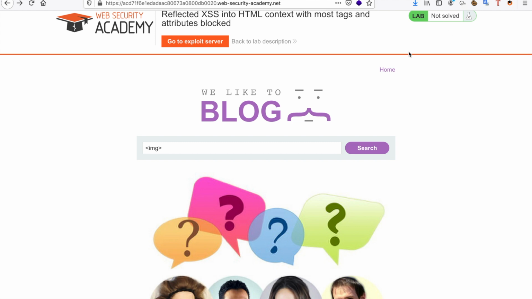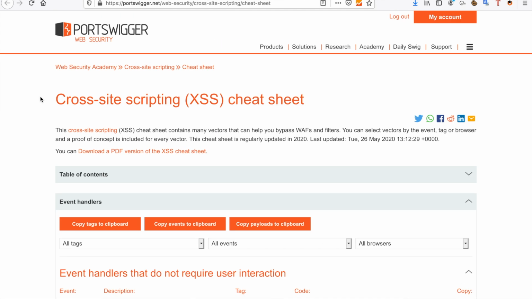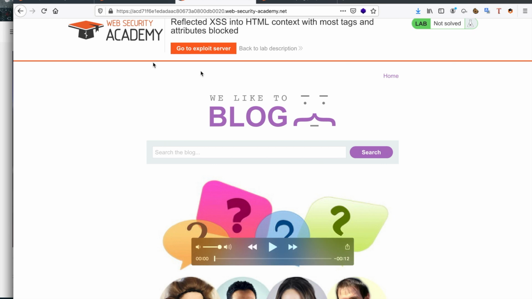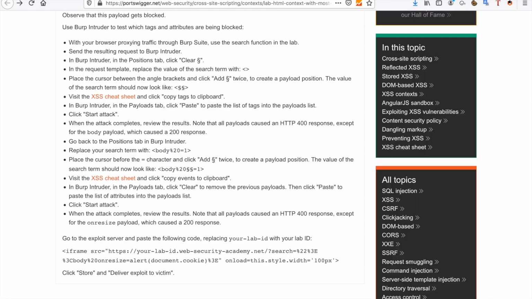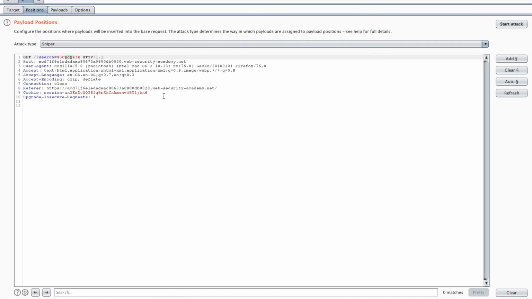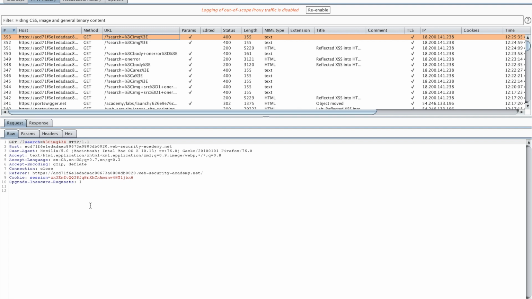Now, Burp Suite, PortSwigger, they offer this handy little cheat sheet for cross-site scripting, and they offer a functionality that I'm sure not a lot of you are aware of. I only found it out myself through the labs, but you can copy all of these tags to the clipboard, so I can just do this. And then, for example, I can make a request like I just did on my website with the image tag. And I can go to Burp Suite, go to my proxy, get that specific request and send that to my repeater.